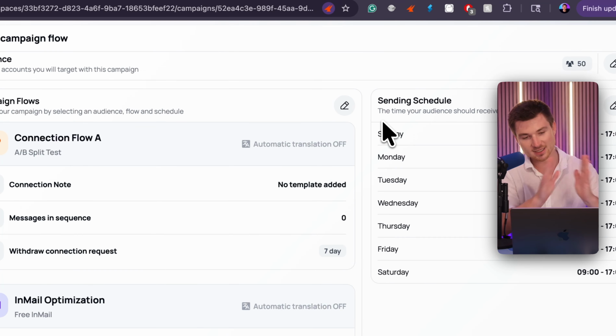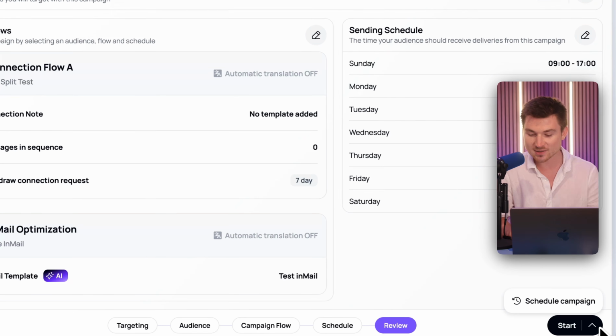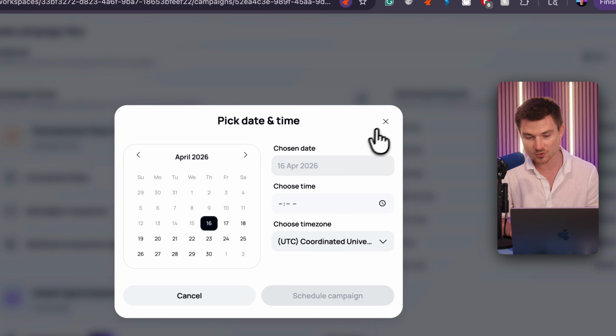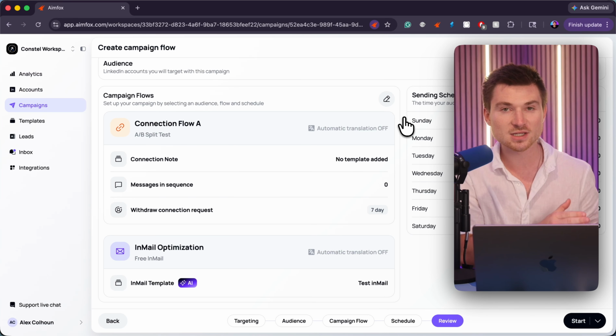Now we can see at the last stages, which is create the campaign flow, we can actually start our campaign here very nicely, or we can even schedule a campaign if we wanted to. And that's it. That's all you have to do to actually utilize your free InMails using Aimfox.